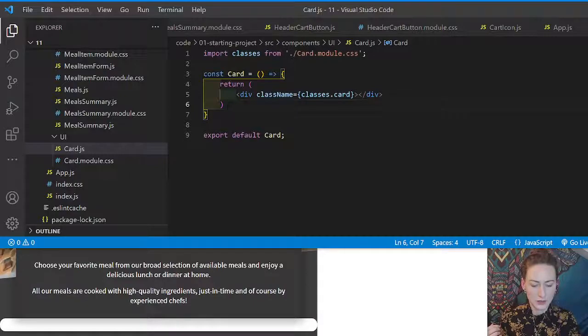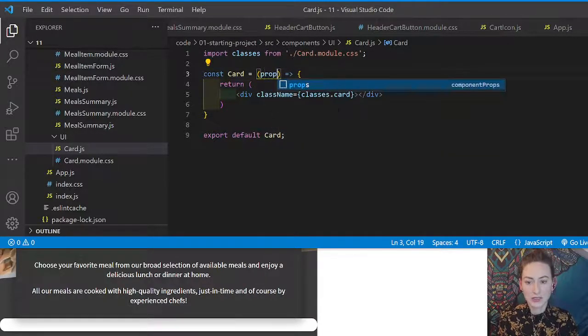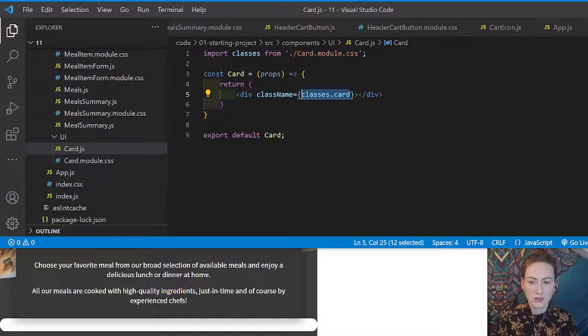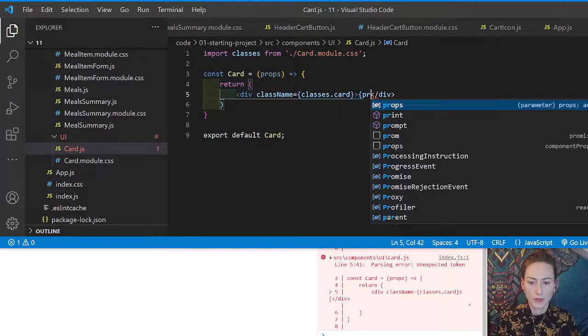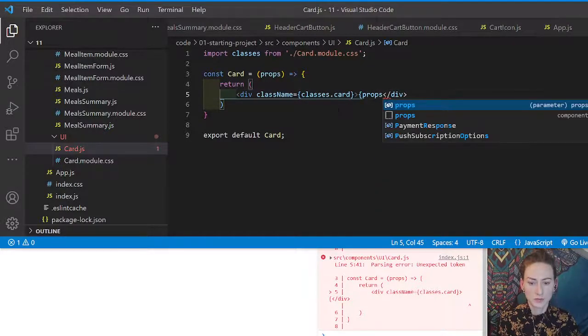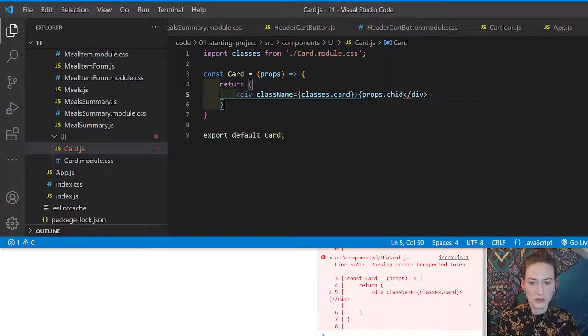Okay. So yeah, I had a feeling I had to pass props in, right? Because we need to know what to display within this card. So in this particular instance, we need to pass in props. And then down here, what we're going to do is we'll pass props.children. So that class name is fine, that's just the class. But here, what we want to show within our div is our props.children. So now let's see how we're doing.